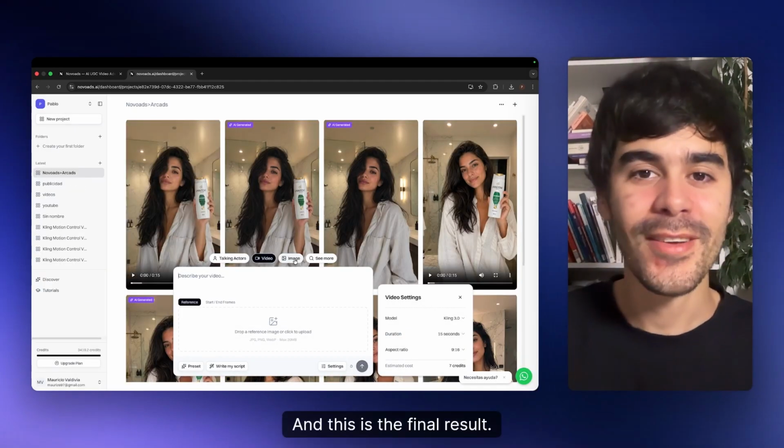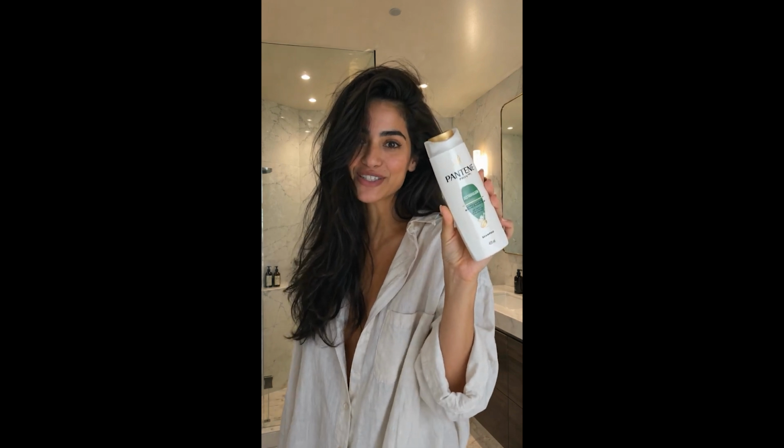And this is the final result. I grabbed this Pantene Restauration thinking it'd be like any other shampoo. 3 washes in and it actually feels like hair again. Not even joking, I'm obsessed.